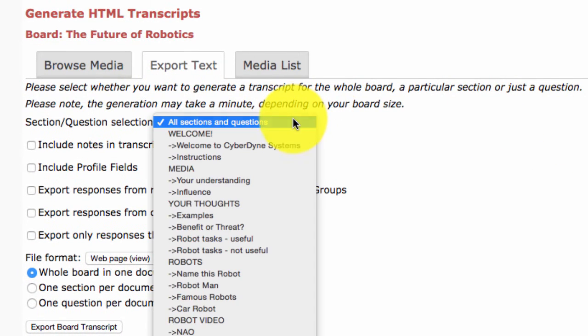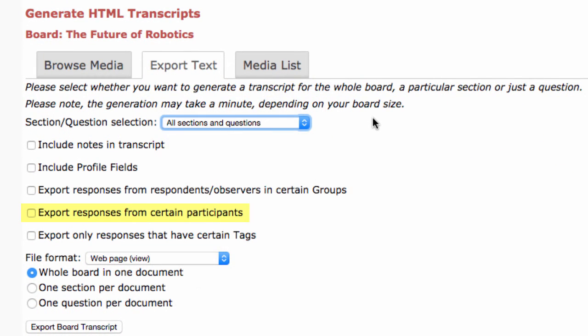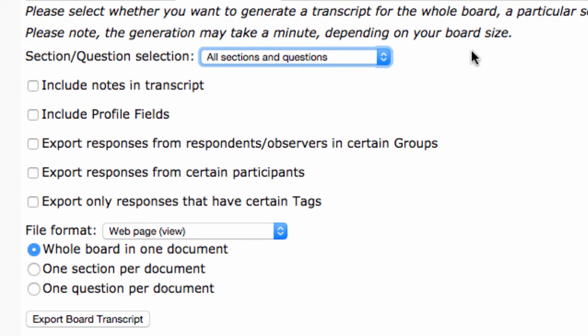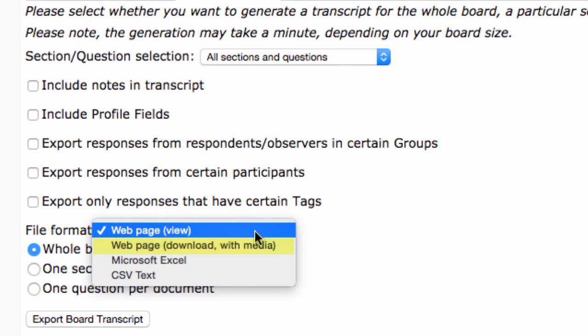You have various options for downloading transcripts. You can download by individual respondent responses, or per group or profile, and also any notes or tags made during the moderation of the board will also be able to be accessed. You can choose if you would like to download the entire board in one go, or by section or question, and options are for HTML, web page showing text and media, Excel or CSV formats.